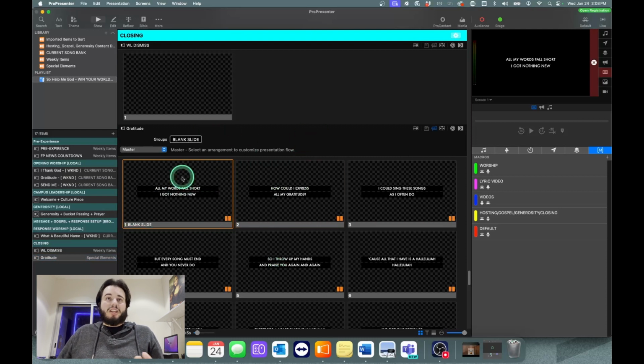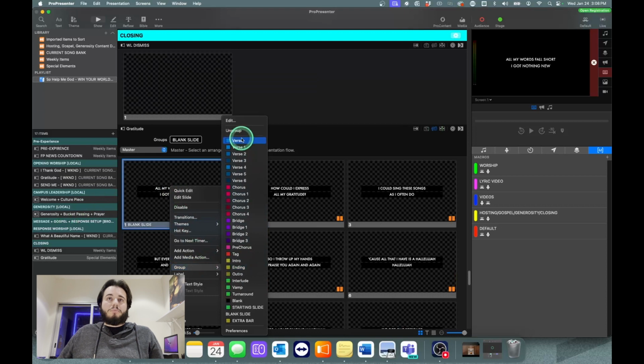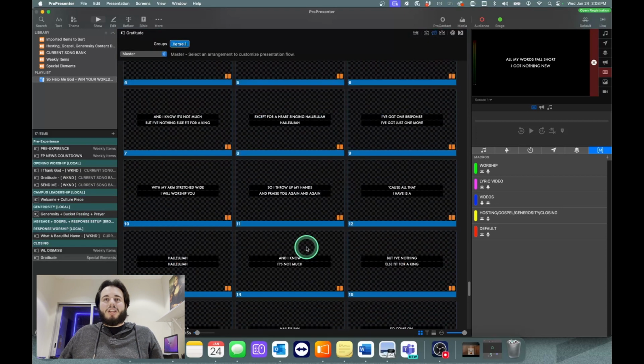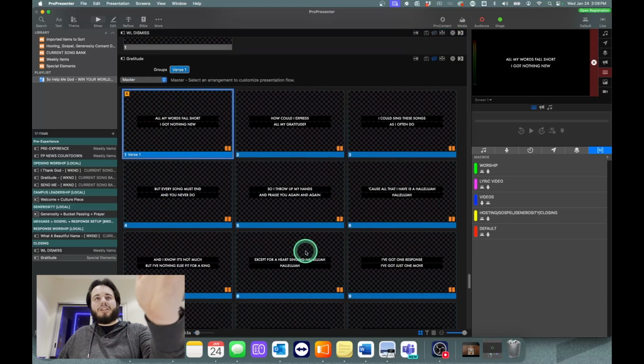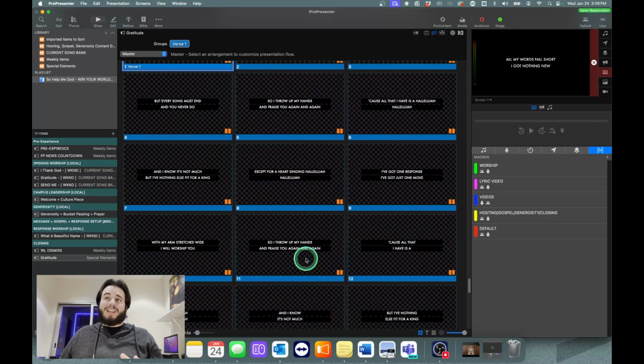There's no groups here. I can't like apply anything, even though I'm underneath the arrangement editor. You have to right click on the slide that you want to start the group on, hover over to group, and then put verse 1 right there. Now that will apply to everything. It'll just continue all the way down until you want to apply the next group.